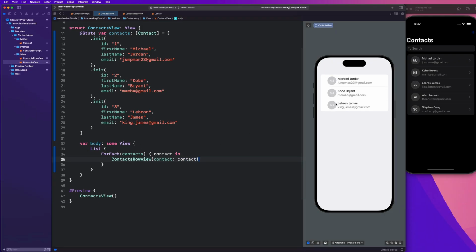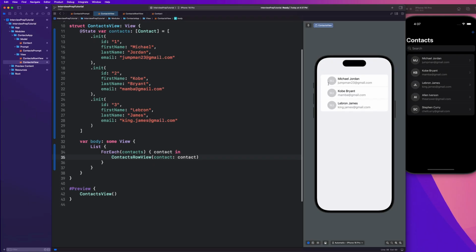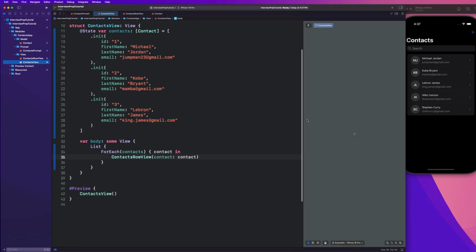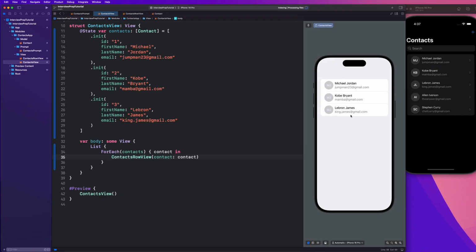Yeah, so that looks good. And actually, because this is already in a list, I don't think we need to add that padding. I think by default, the list already adds padding, so we can go back here and probably delete that and go back to our contacts view and see how this looks. Okay, that looks really good.